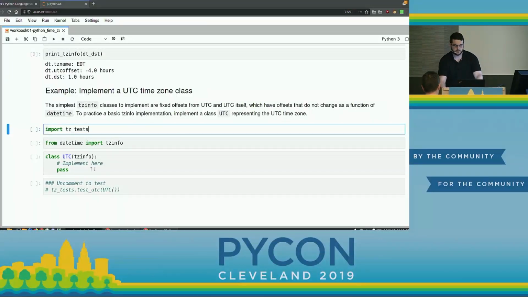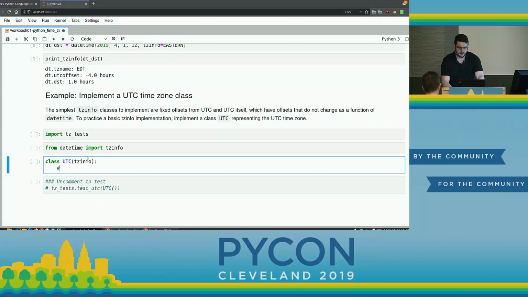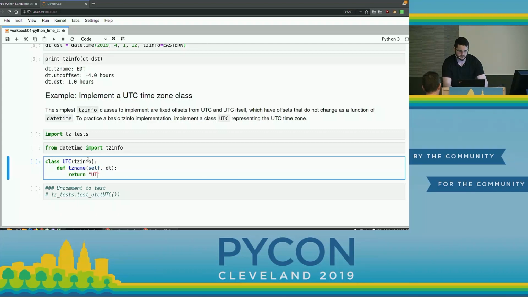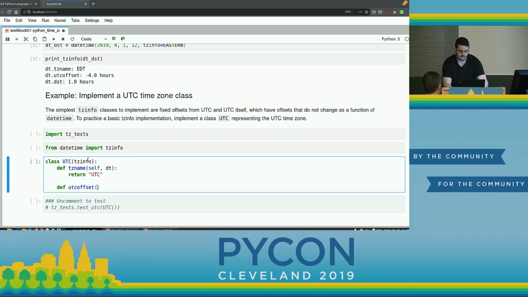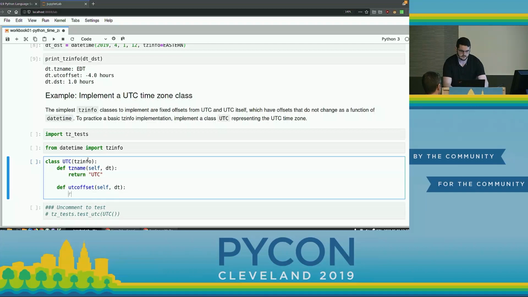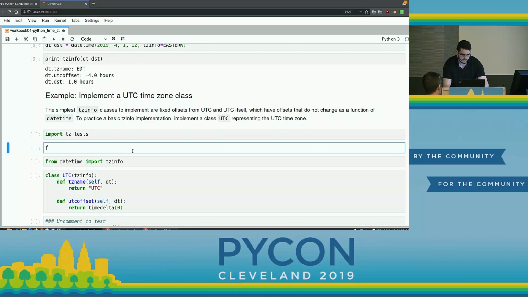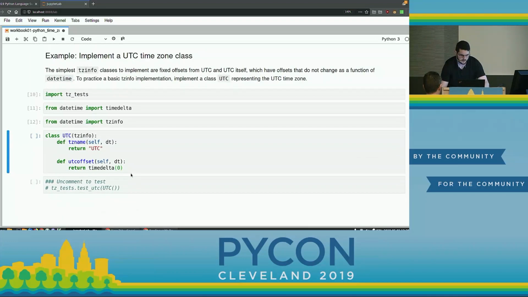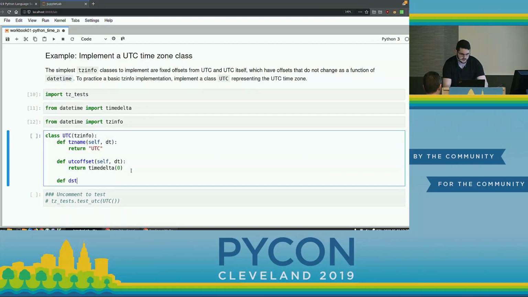All right, so I have this example. This was originally an exercise, but to be honest, I really don't want to be encouraging people to be implementing their own time zone classes, because really the answer is to use a third-party time zone provider. But I can show you how it works: def tzname(self, dt): return "UTC". def utcoffset(self, dt): return timedelta(0), and I don't know if I imported timedelta, so I'm going to say from datetime import timedelta, and then I'm going to do def dst(self, dt).